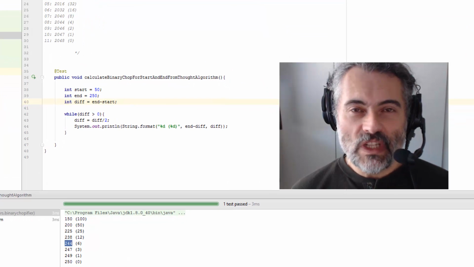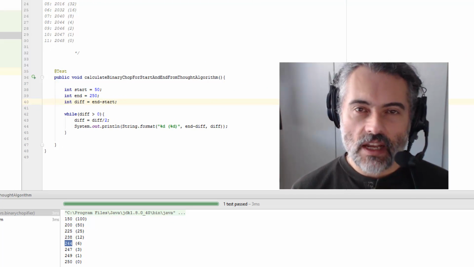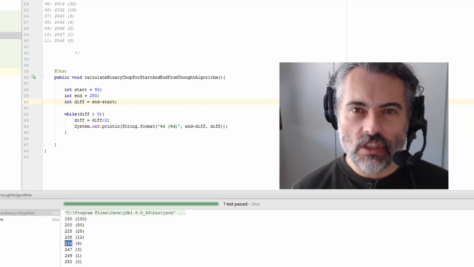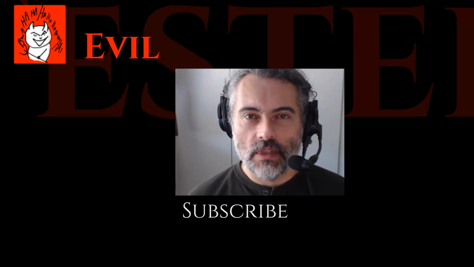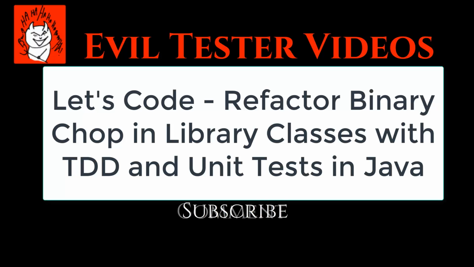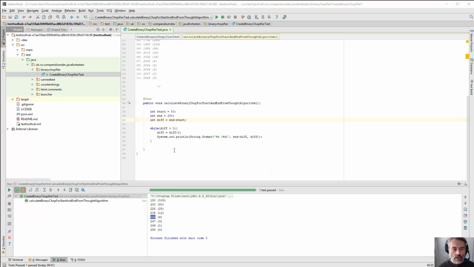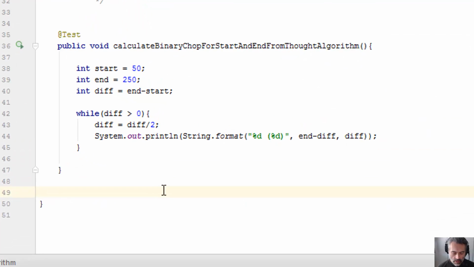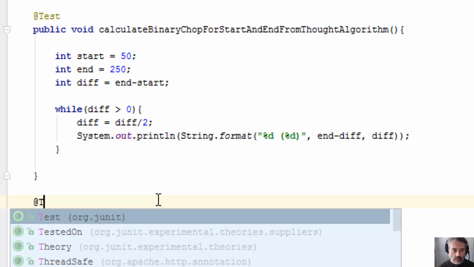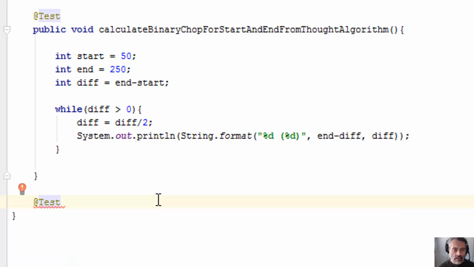So in this video we're going to refactor the @test algorithm code into a set of library methods that have unit tests surrounding them, and all will be excellent. So I'm going to start by creating a new @test method, and in that @test method I'm going to write what I think this code should look like.